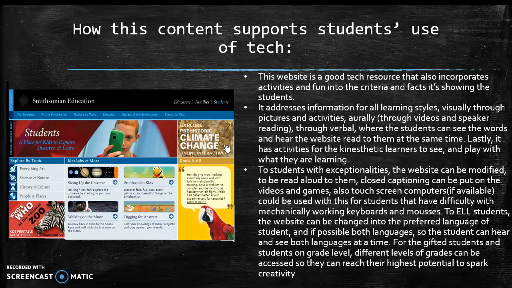How this content supports the students' use of technology. So the second tab of the three that's on this website is the students. The first one was educators, the second one is students. This website is a good technology resource that also incorporates activities and fun into the criteria that the students are learning in your classroom, and they'll also learn more information through you incorporating this technology source for them to have fun on and see and play around.